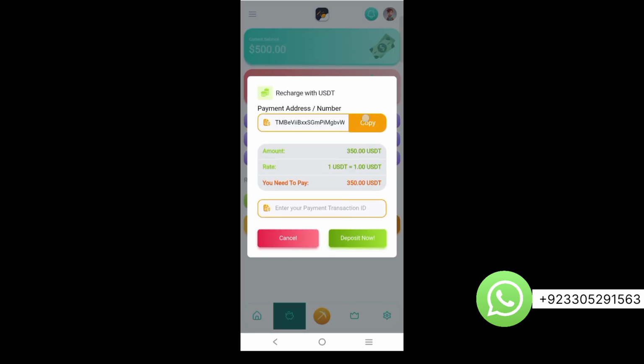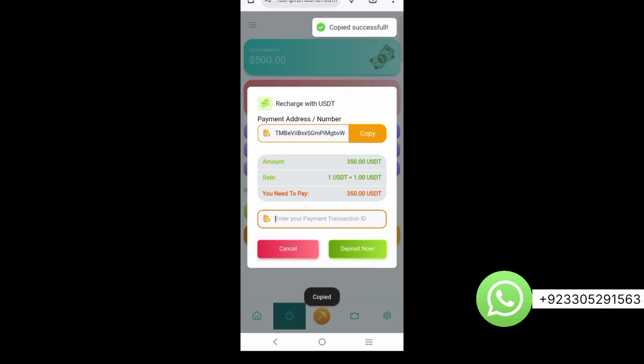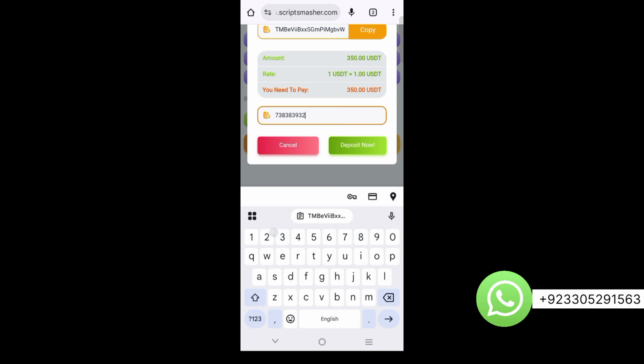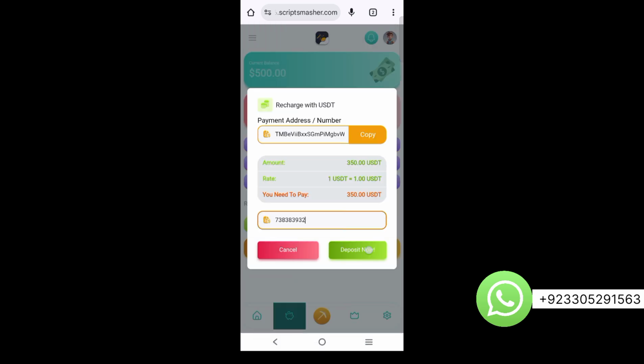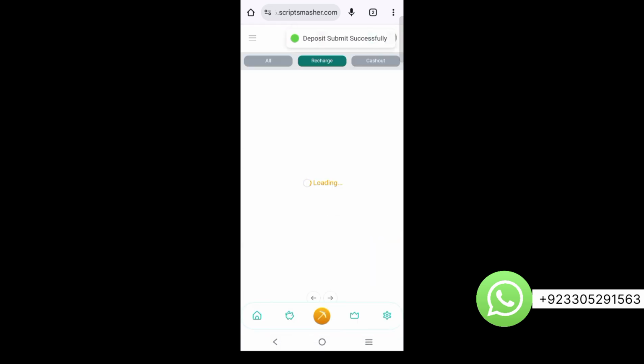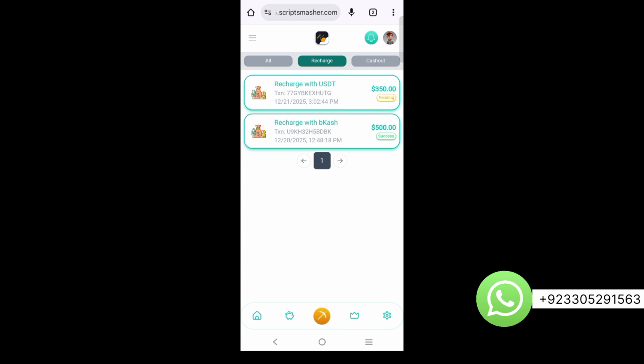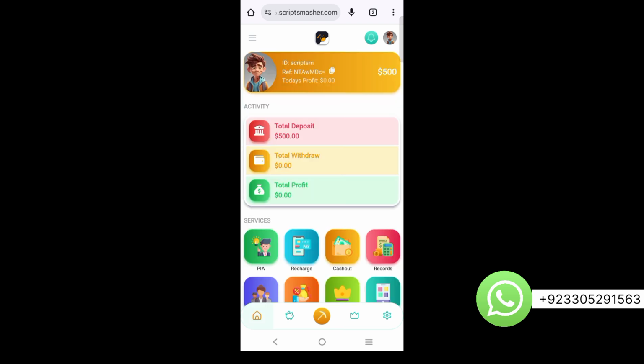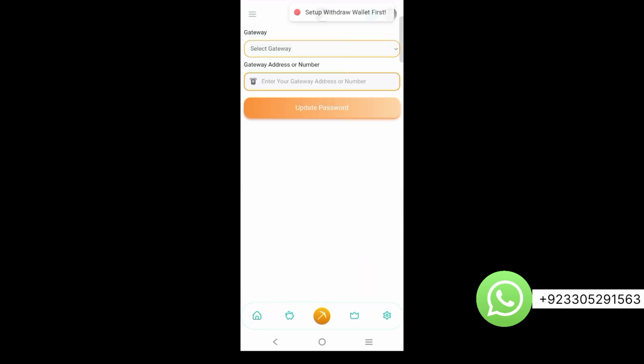So here click on next step. Here you can see there is an address or your details of the payment gateway, so you can copy the address. Here you can enter your transaction ID. After paying on that address, click on deposit now, and your deposit request will be sent, and you can track your deposits over here. So when admin will approve this deposit, it will come in admin success deposit, and the amount will be added to your account. So this is how user can easily deposit money to his account.